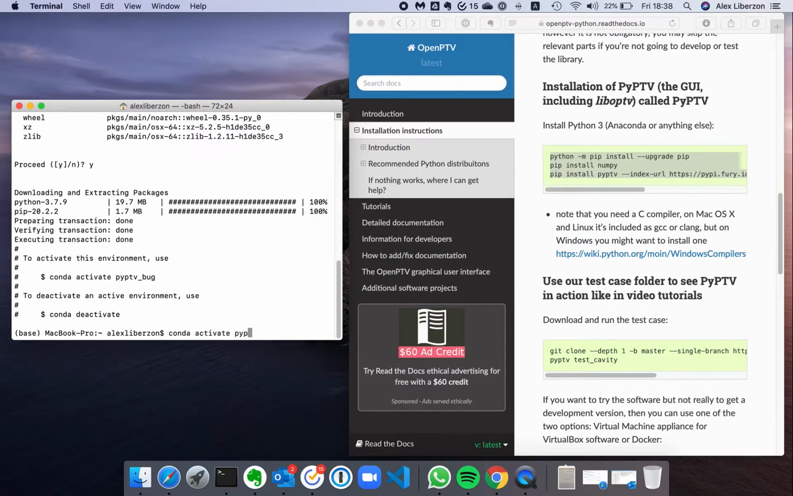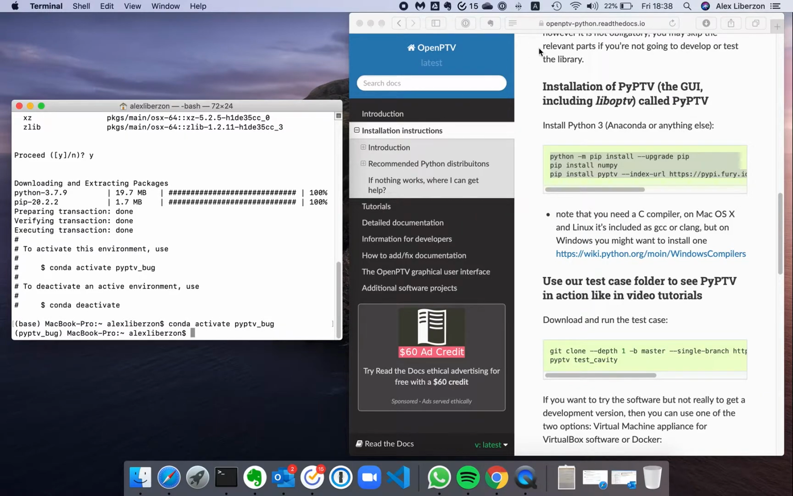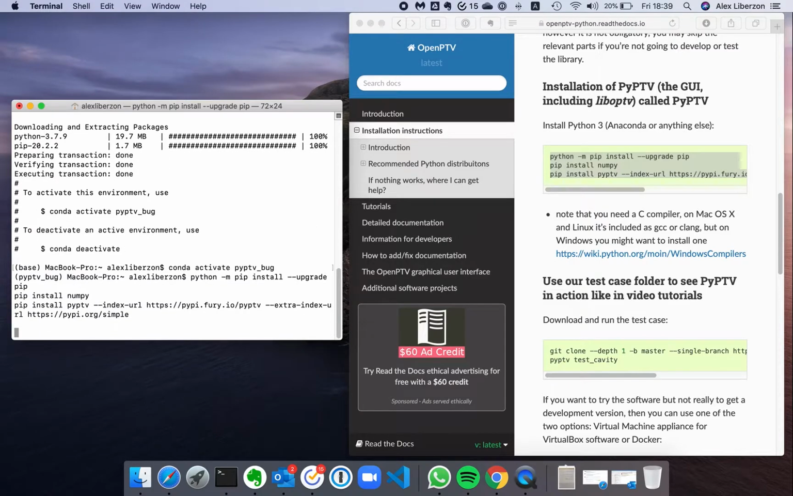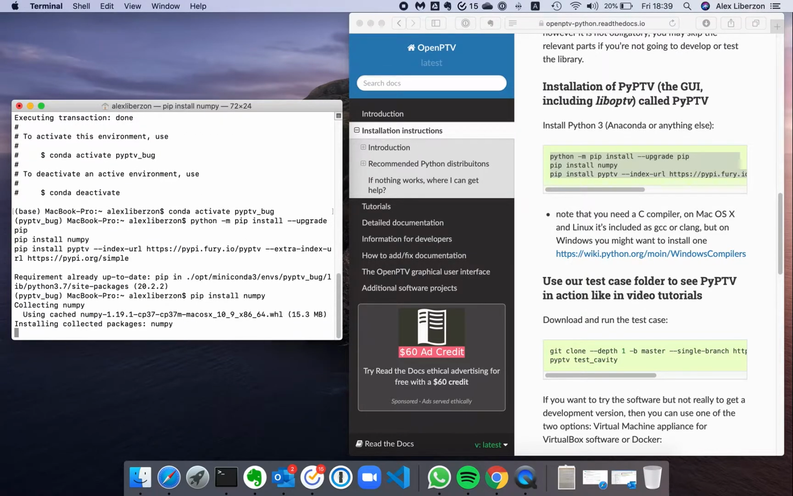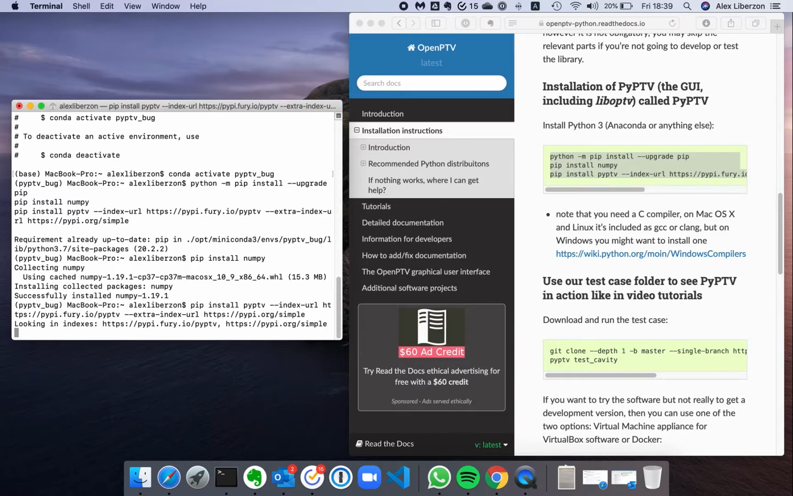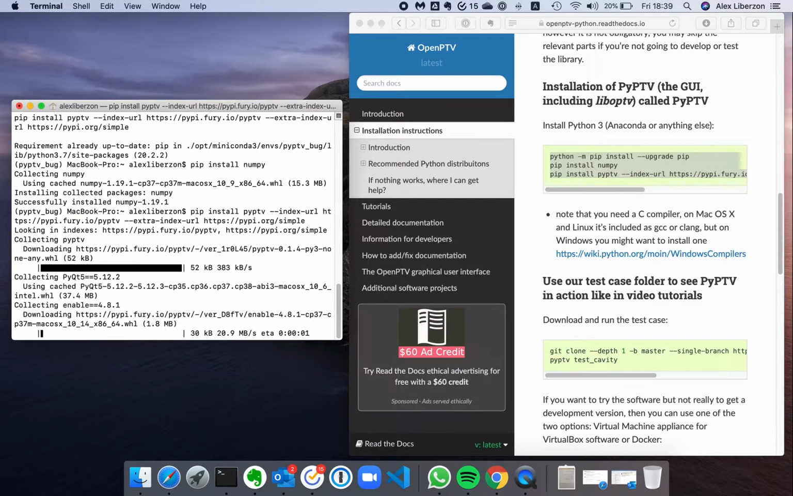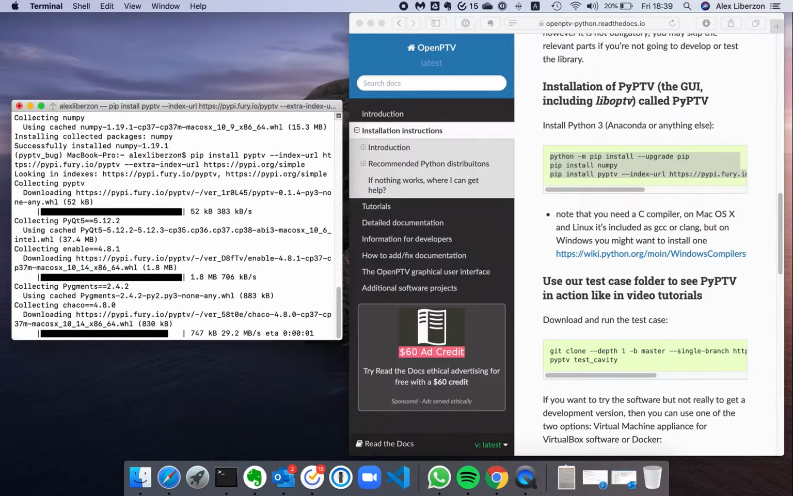Activate it, copy, paste, wait for the installation.